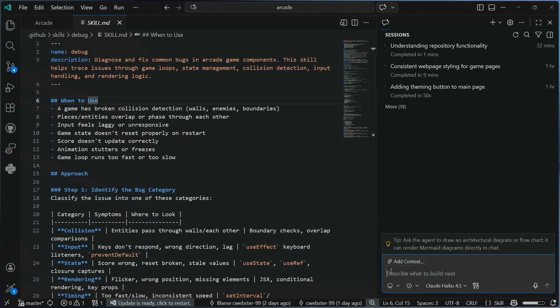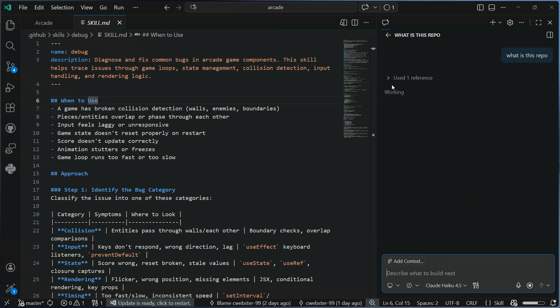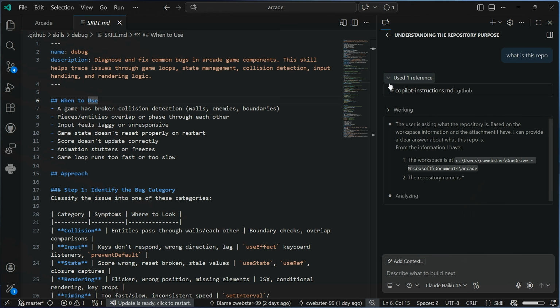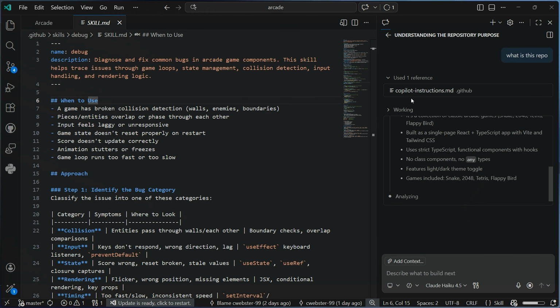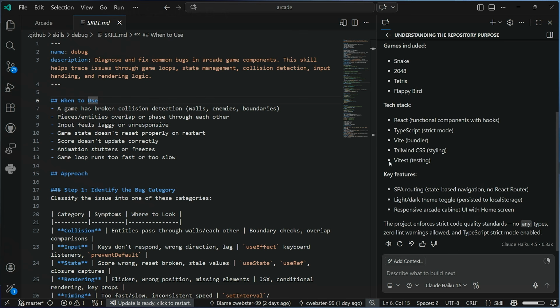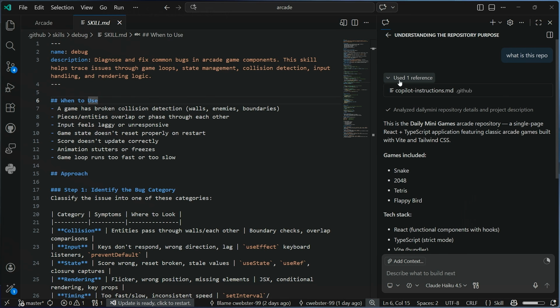So if we just ask Copilot, what is this repo? We'll be able to see off the bat, it's pulling in my instructions file here. It's describing to me what this repo is, but it's also looking at our instructions. So it's a good way to demonstrate that always-on context that we talked about.